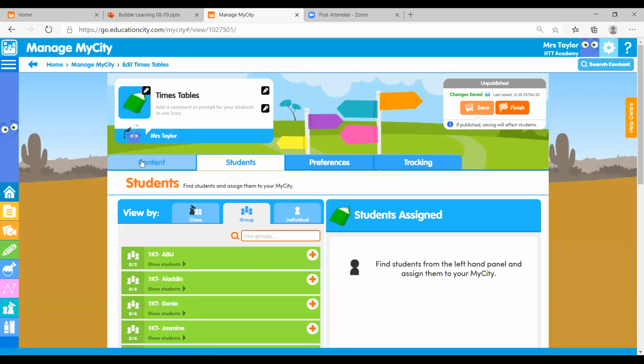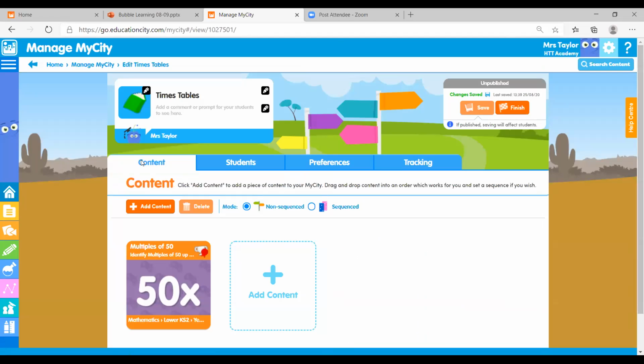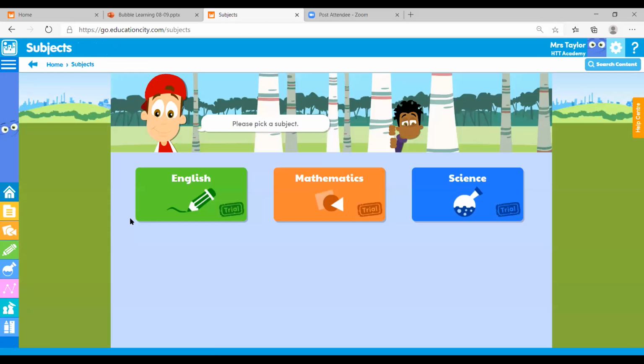Now, heading back to the content, I mentioned we've got some brand new features. You may not have seen this before. This is one of our many new games that have been created for you. They're kind of like the old whack-a-mole games that you used to find in the arcades, but they're available in maths and in English as well. Let's head over to the subjects area where I can show you a little bit more.